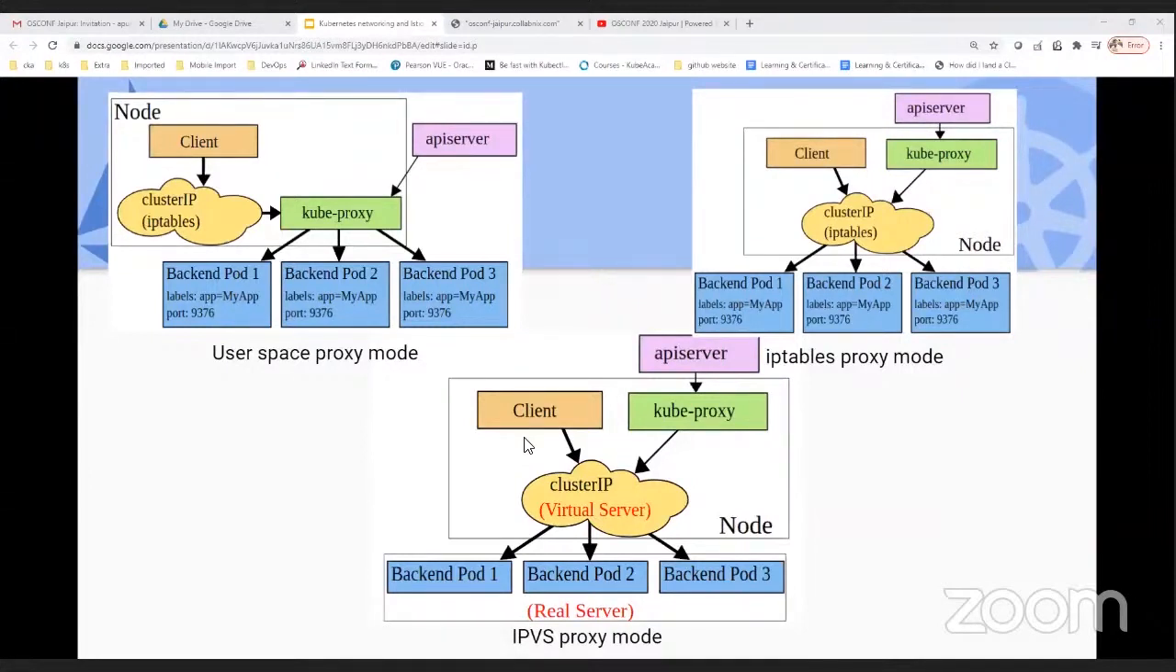So from the client to reach my pod, these are the multiple ways you can reach out to your pod. There are three kube-proxy modes. First is the user space mode, second is the iptables proxy mode, and third is the IPVS proxy mode.